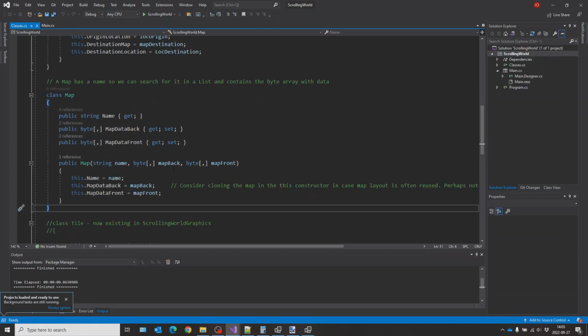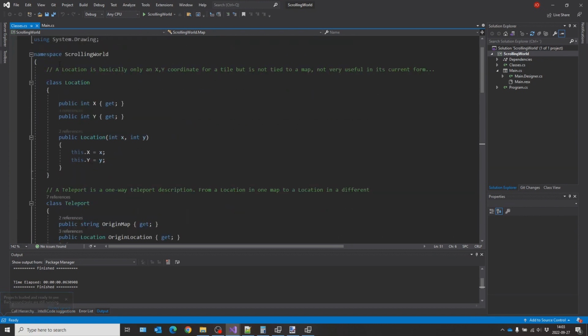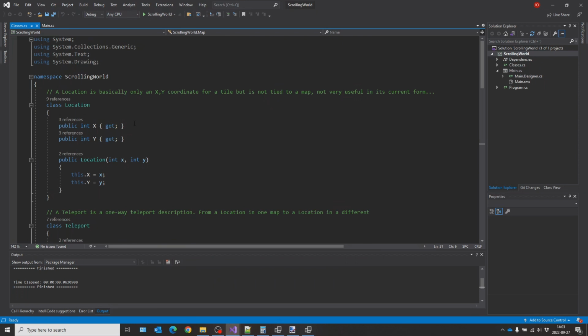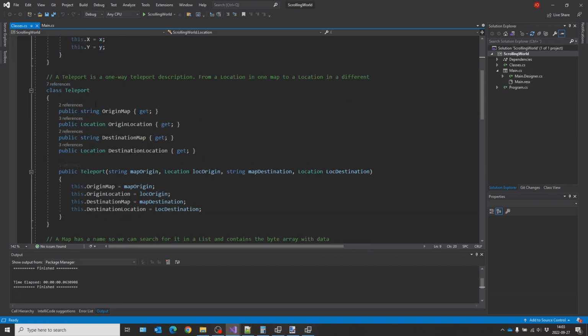Or perhaps not the final, but the most important one. And this is the main program where we run the game, this one. So we have some support classes. We have a location. These will handle our teleports. So a location is just any location. It's just an X or Y coordinate. But we use this location in the teleport class.